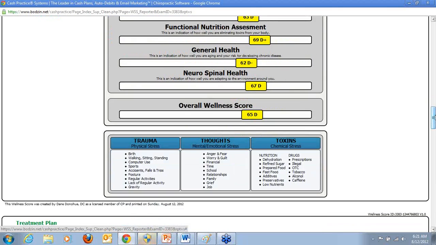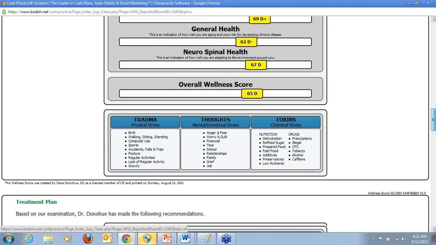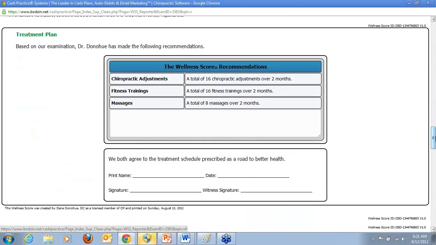And our goal, and when I tell patients in 8 Weeks to Wellness or in our regular new patients, which is a 3-month care plan, is I say my goal is to get you up at least one letter grade, if not 2, in the initial portion of your care. So there's your Try New Health model. You can talk to them about the 3 T's, traumas, thoughts, and toxins. And then here is your care plan recommendations that I entered.